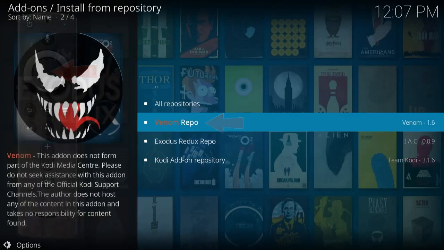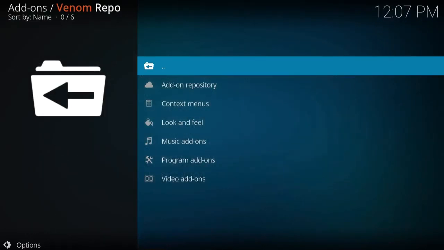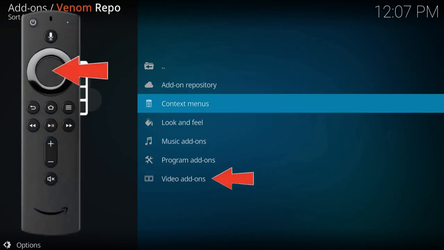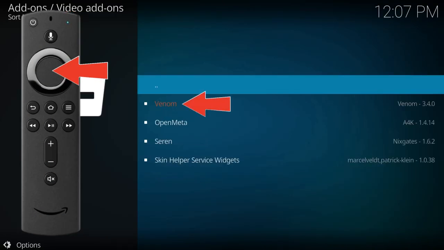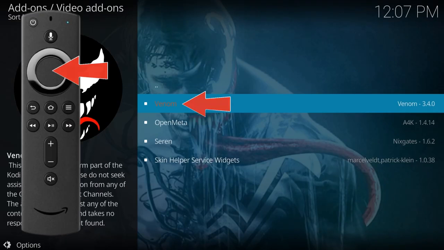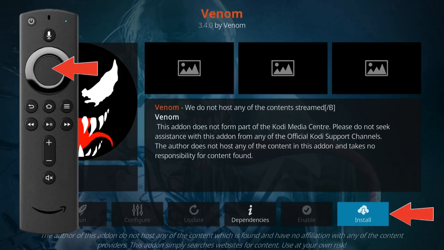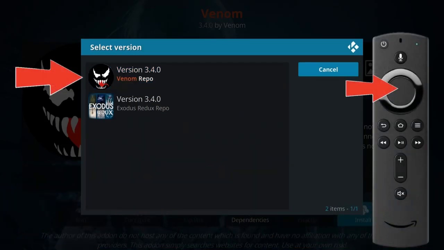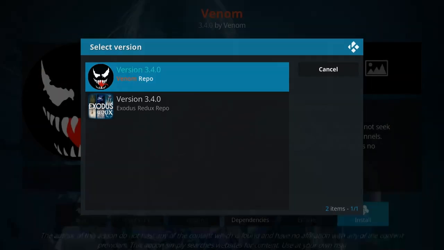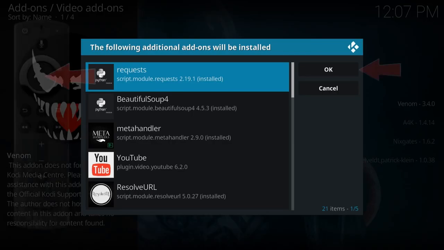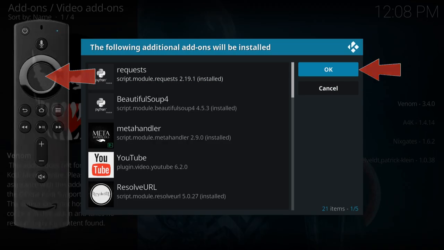And now we're going to go up and we're going to select the Venom repo. Then we're going to go down to where it says Video Add-ons and select it. And we are going to install the add-on Venom. So go ahead and select it and then select Install. Select version 3.40 Venom repo. And go over to the right and select OK.